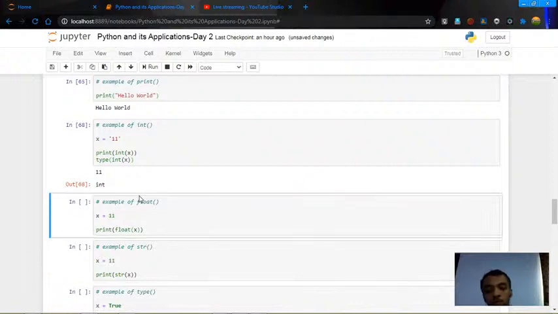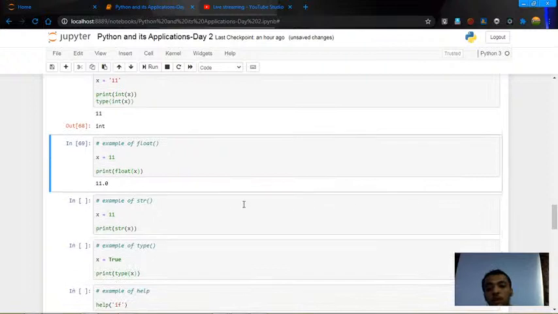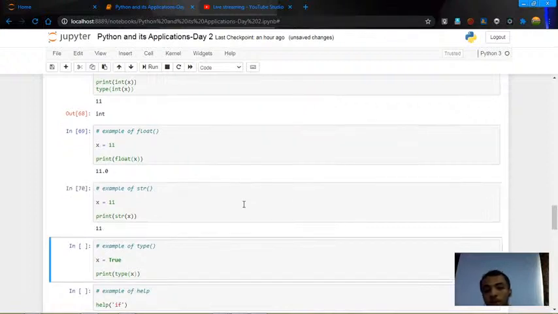Now example of float. What is float? Float converts any variable into float data type. So we have taken 11, which is integer, and we have done float of it, so it will print 11.0. Now str is also same. It converts the variable into string. So if we take x equal to 11 and then we do str of it, then it will print 11.